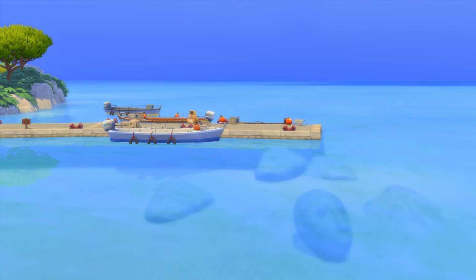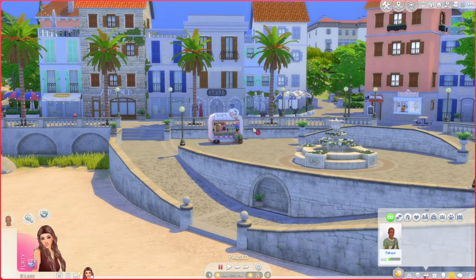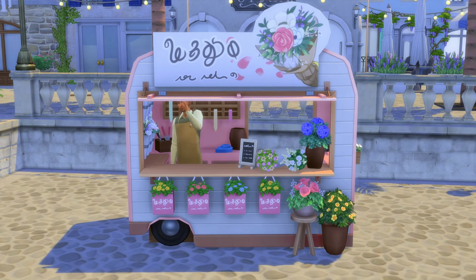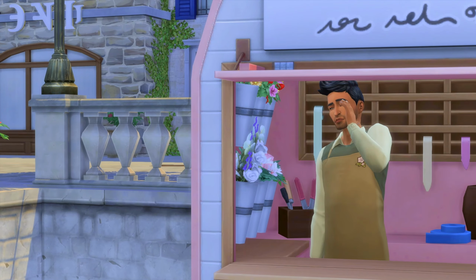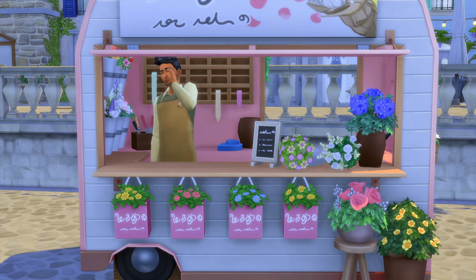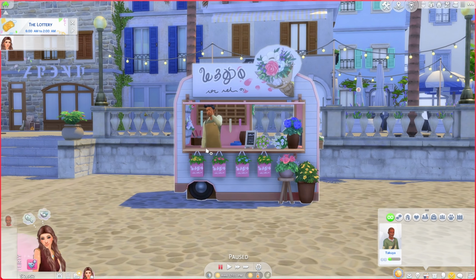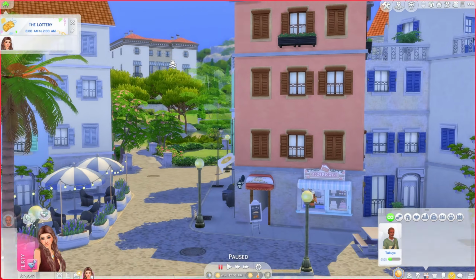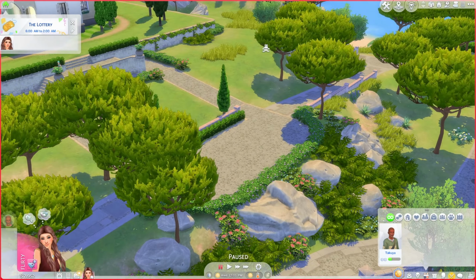And then this is the ocean, and then let me show you the little cart for flowers. This is what it looks like, the little cart for flowers. By the way, I married that guy in one of my personal saves. I know it's kind of off topic, but I did. Oh, it's a lottery. And then here's the cake stand. And then this area over here.